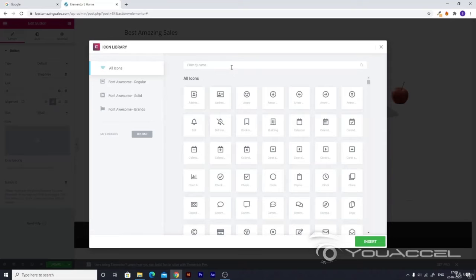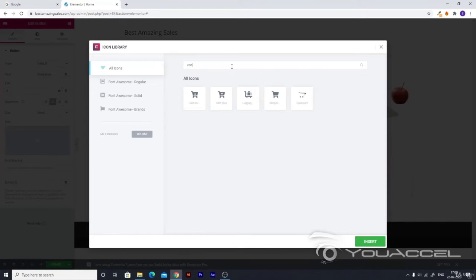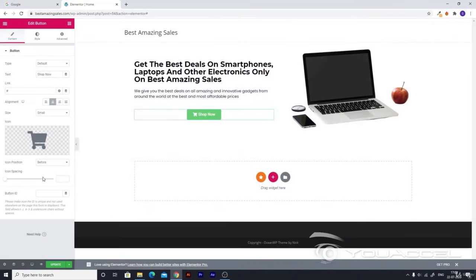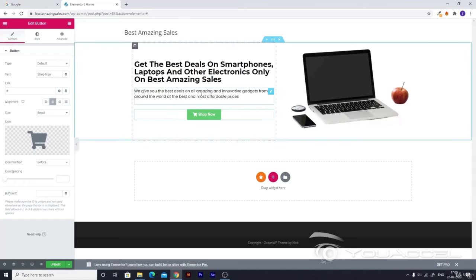And now you can see the icon option. You have to go here and you can search for whatever you need. Like I'll search for cart, and here I can see a shopping cart. I'll click on it and hit insert. Now you can see that the button looks much better, but now we can go ahead and style it to look more professional.